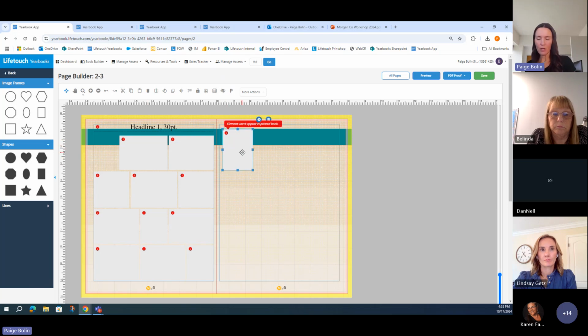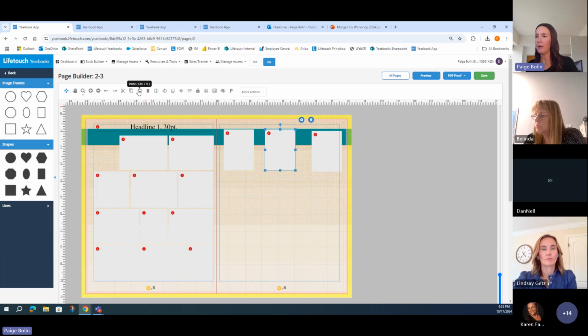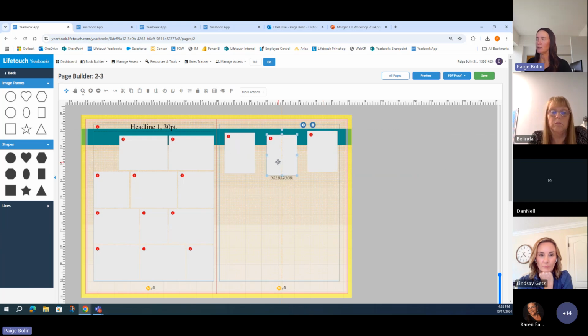So I am going to show you. Say you wanted to line some pictures up right here. I'm using the shortcut Control C and Control V, or up here you have copy and paste, cut, copy and paste. You have those options along the top as well. But say you're wanting some images lined up here.